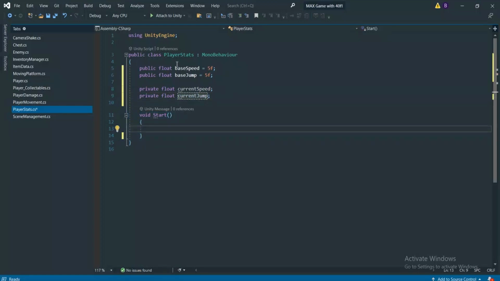We can set the current speed equal to our base speed, and the current jump we can set to base jump. But I'm gonna make a separate function for it, and I'm gonna call it something like reset stats.